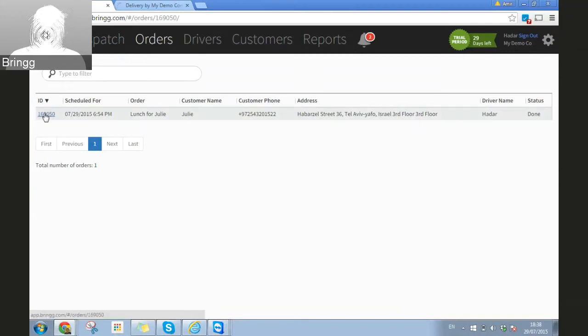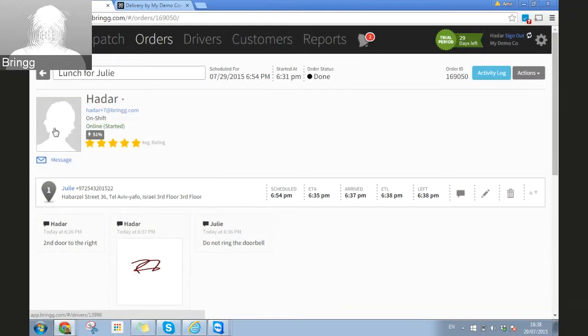If you click on the ID, we can see all the details that we need to see. So we can see when it was scheduled for, when it was started, what is the status. We can see all the different checkpoints right here, so you can know exactly what your driver did and where they were, how long it took them between the time they arrived to the time they left the customer. You can see all the notes that we had.